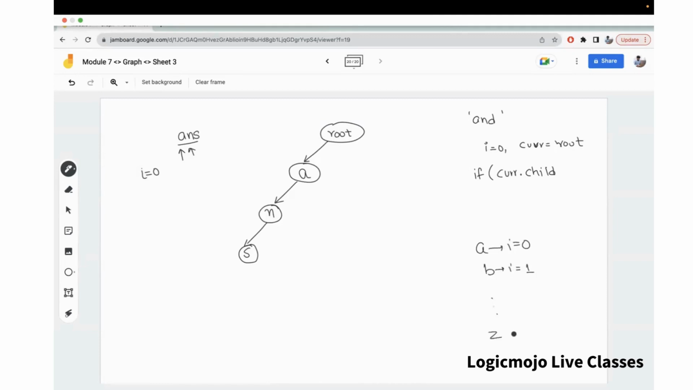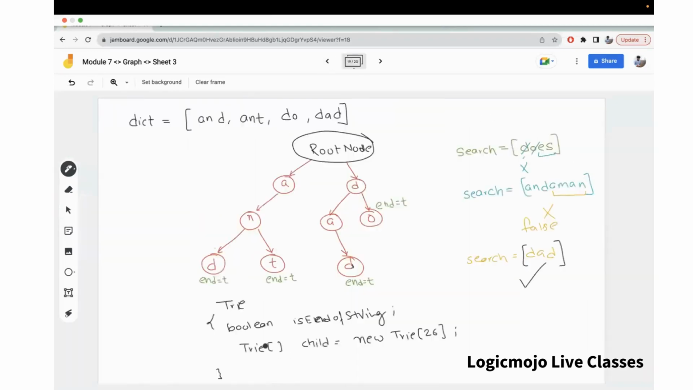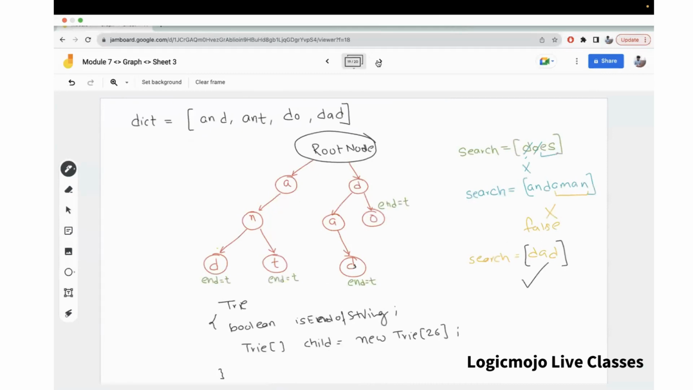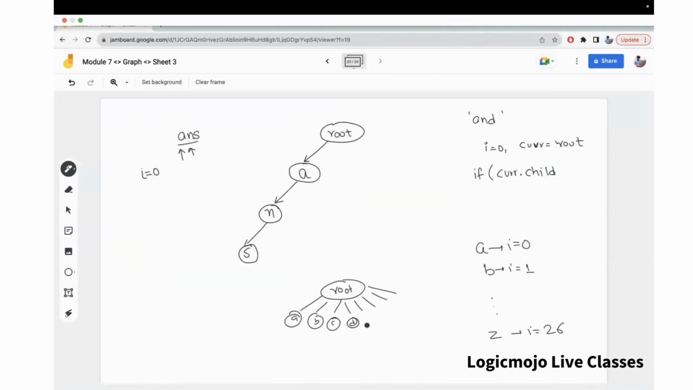Similarly, we can store at Z for I equal to 26. So similarly, if you see here for root, there could be 26 possible combinations, right? Here we can store A, here we can store B, here we can store C, here we can store D. If you see here, we created a child array, or an array of its children. So there could be these possible options, right?